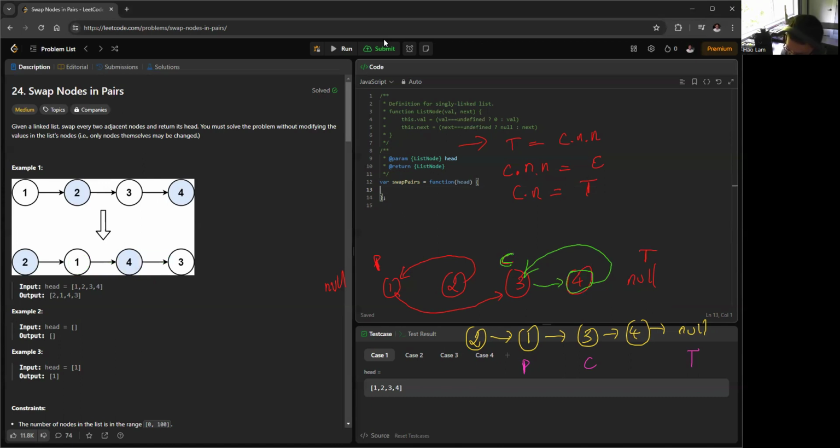So now because the previous pointer is not empty, it is 1, right? So we want to set the previous.next equal to current.next, which is 4, right? And then now we can set the current.next equal to 10 here, right? So now what we have is this: 1 is pointing to 4 and 4 is pointing to 3. And 3 is pointing to null, right?